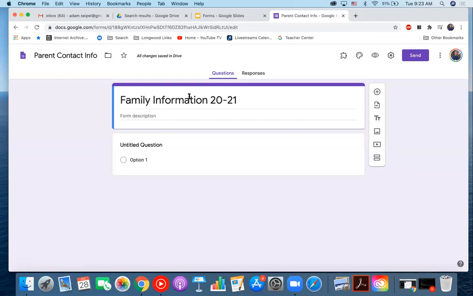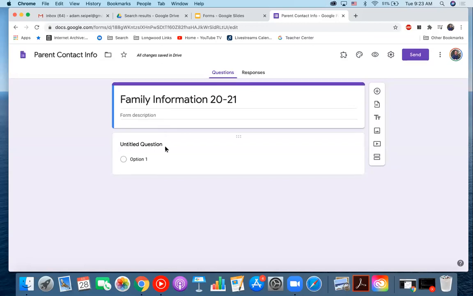The next thing that we see after our title is form description. And this can just give people a general, here's how I'm going to use this information. Or maybe I say, welcome to Mr. Seipel's class for the school year. I am excited to work with you, even though I don't know exactly what this might look like. And I can give them that description. Then we get into our questions.